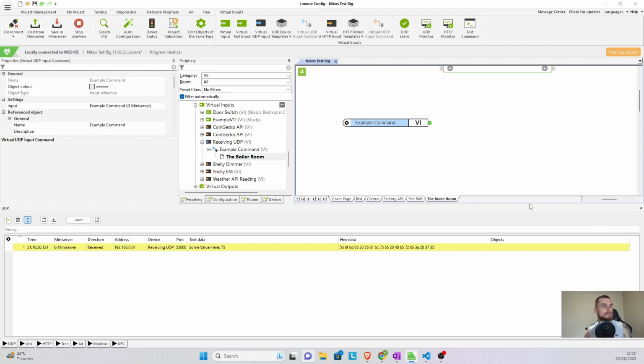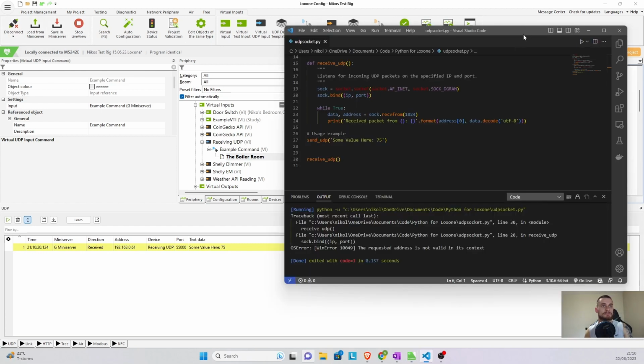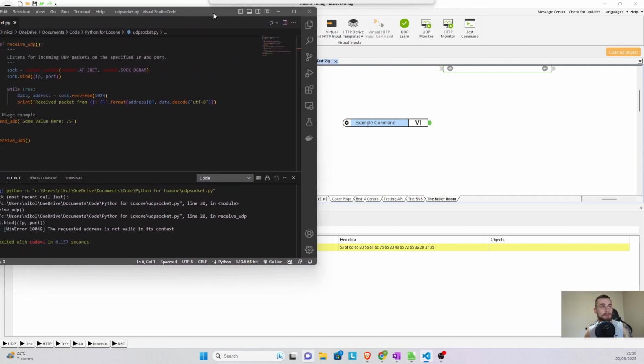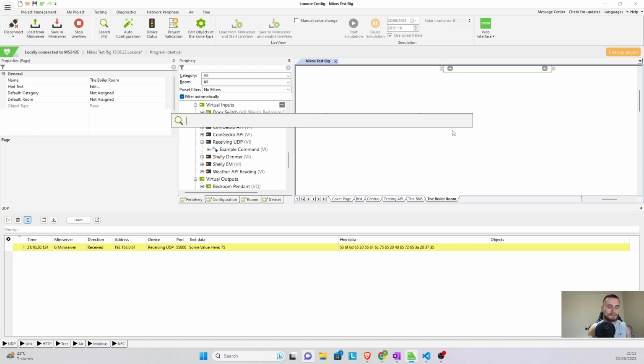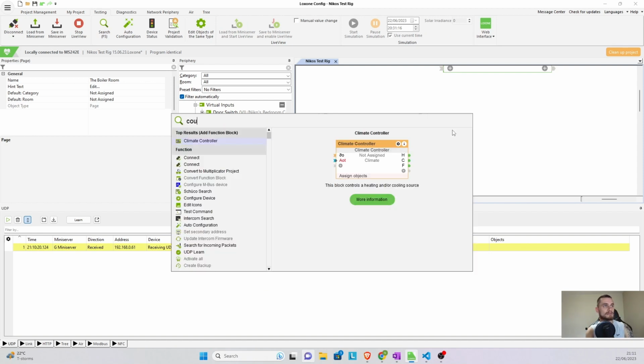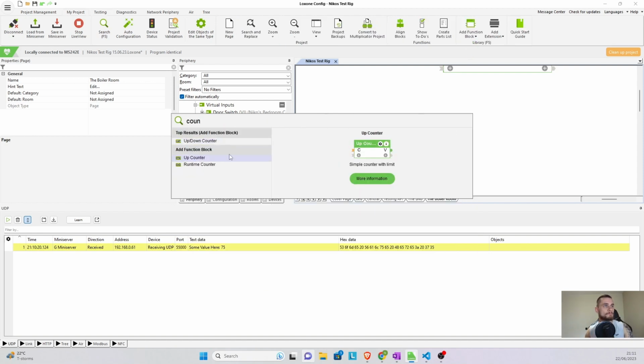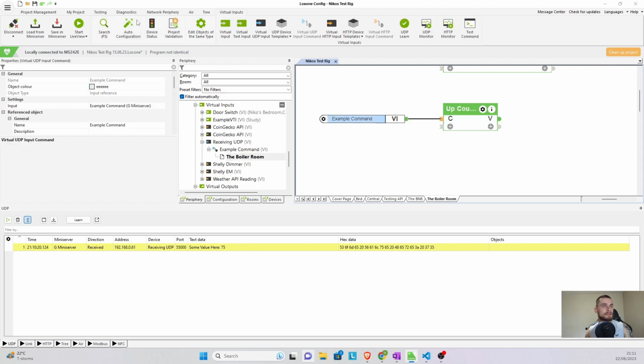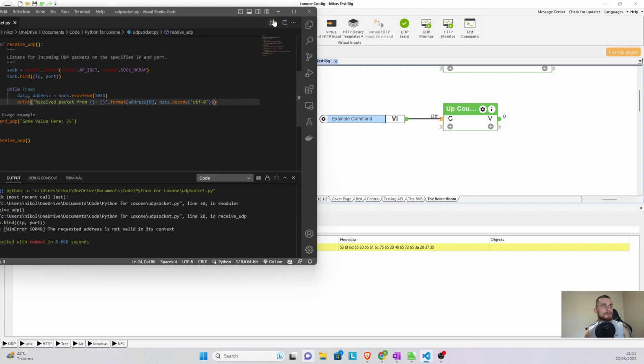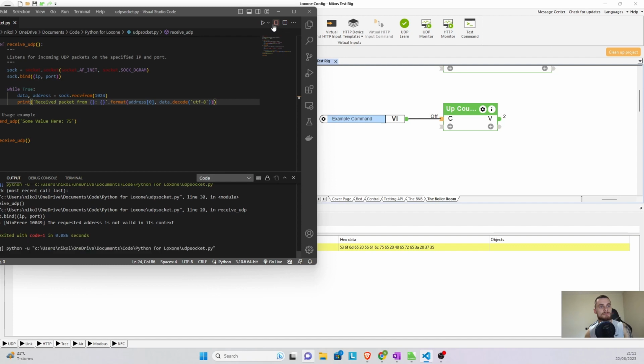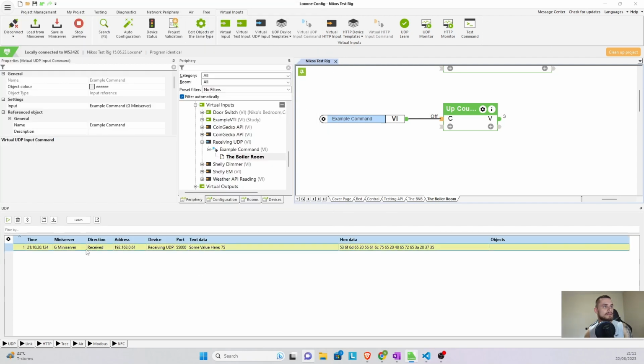Because that command is currently just a UDP packet and a digital input, if I press again, we won't be able to see it like that because it's happening way too fast. But if I put a counter in here, let me save it, we should be able to see it. So I execute the code. There we go. One, I execute it again, two, three. And then you can see we are receiving that packet over and over again.